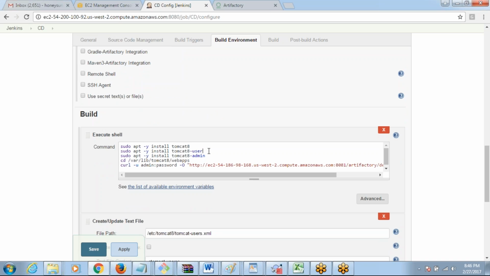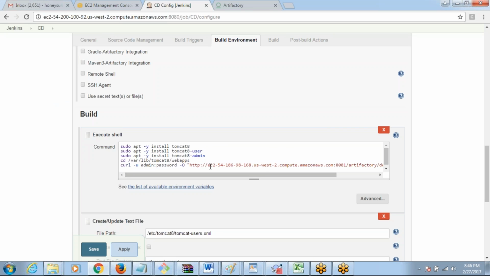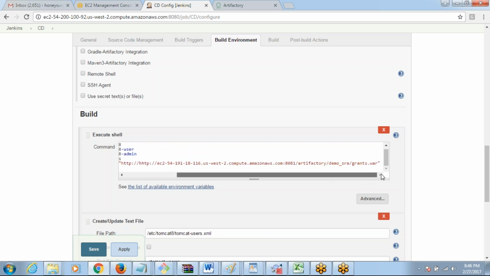Install the Tomcat, install the Tomcat user module, install the Tomcat admin module, and install. Then go into this path and use the curl command and take the things from your Artifactory repository. So where is my Artifactory? Now I need to change this URL because the Artifactory URL got changed. I just need to use this host name instead of this host name. Since this is an AWS machine, that's the issue. So I have changed it already.